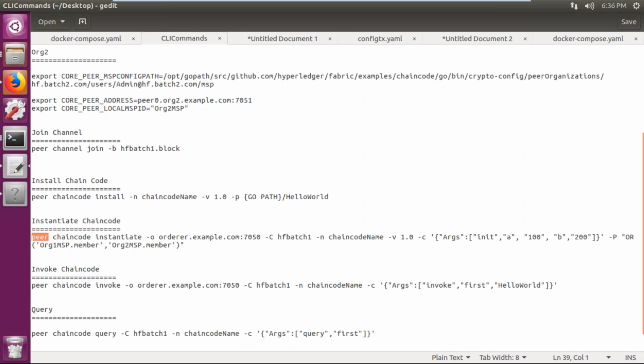Okay, so again this is the command that we have to run. So peer is the command, chaincode is the option of this peer command, right? Because we are dealing with the chain code, and then instantiate is the sub option. Because we are instantiating, last time we used install because we were installing the chain code. Now we are instantiating or initializing the chain code. Okay, minus o, after minus o you have to provide the orderer address.